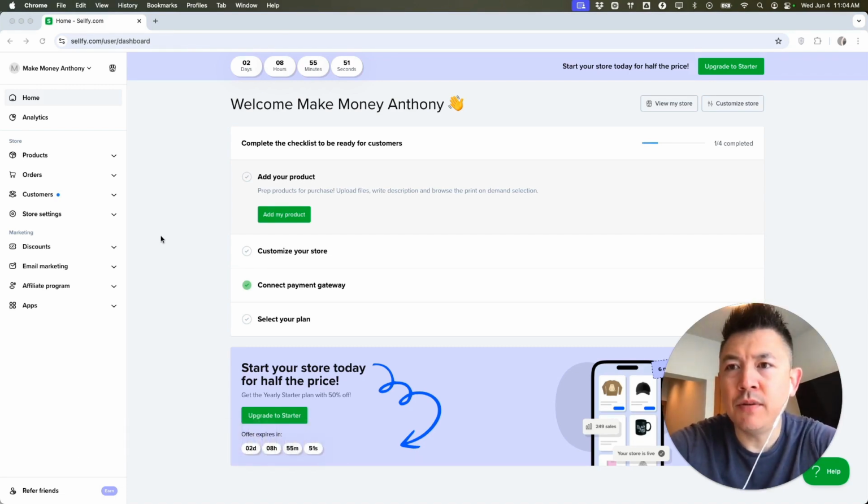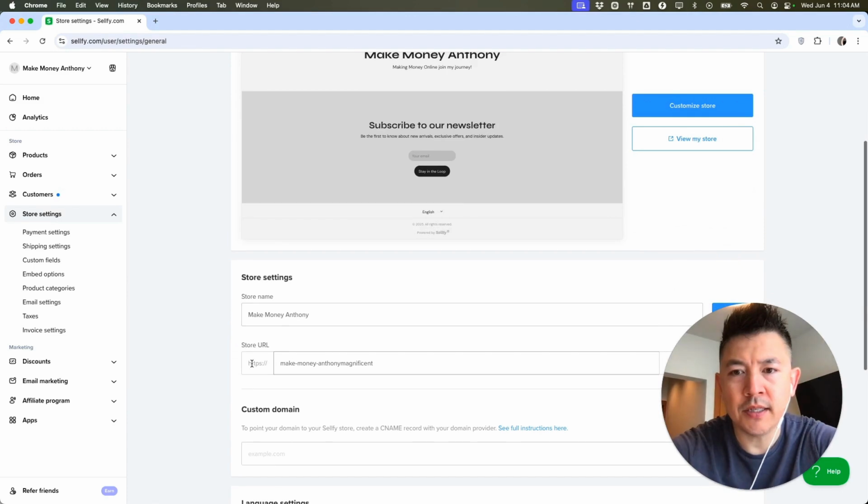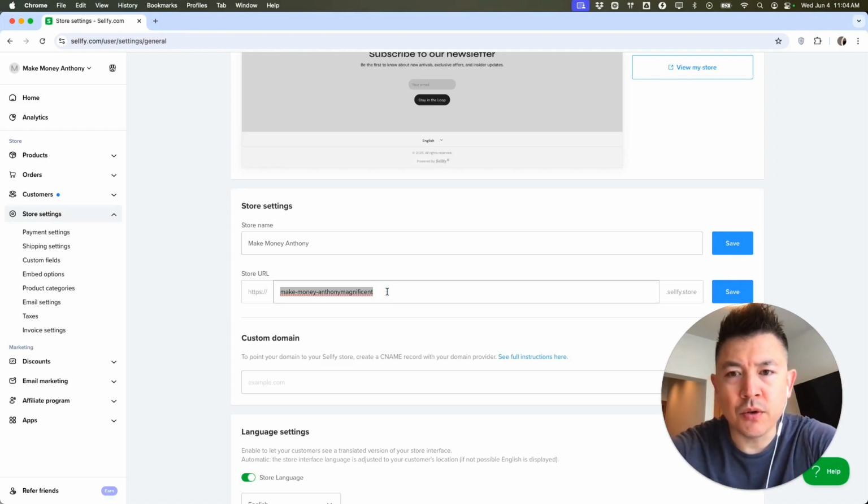But I've already logged into my Sellfy account, and this is the home screen. Now here on the home screen, if you want to change your URL link to your Sellfy store, here on the left side, you're going to click on store settings. Once you do that, you're going to be in the store settings. And in order to change the URL, you're going to scroll down until you see this section here, store URL. So you can see this one was automatically generated. So all you're going to do is go ahead and highlight it and change it to your preferred URL.